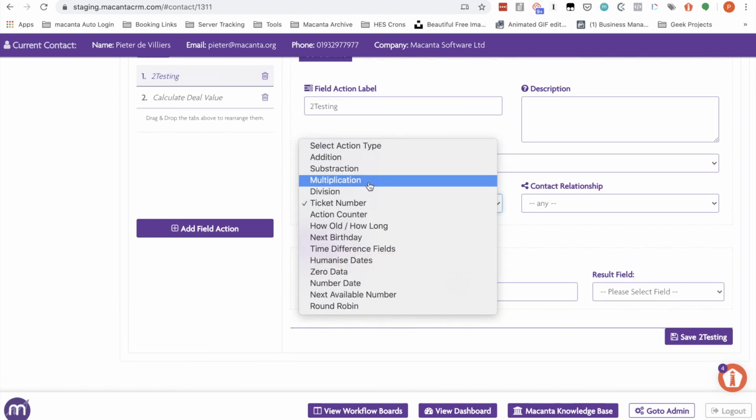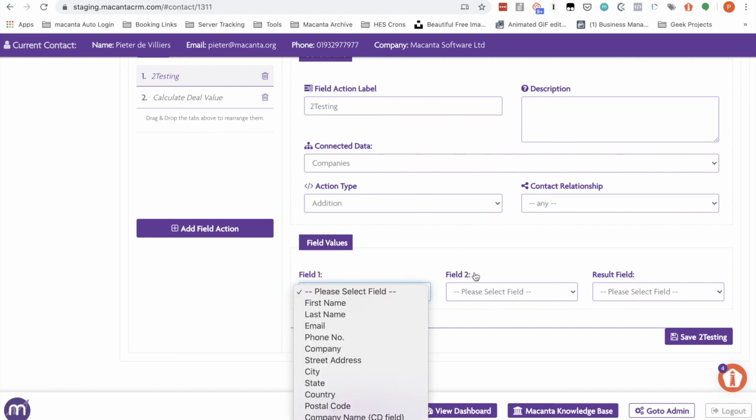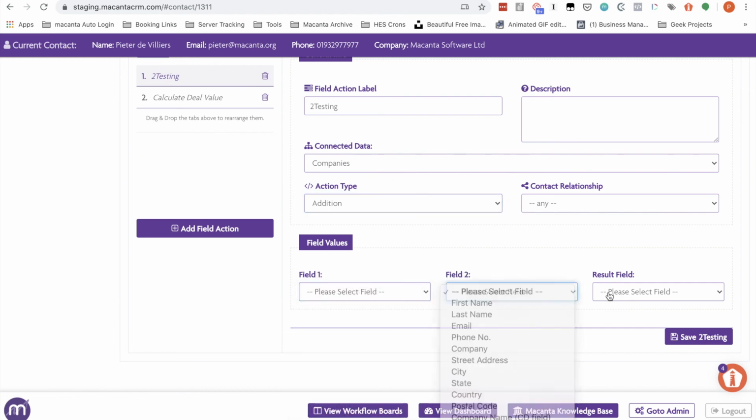Then division, multiplication, subtraction, and addition is just value 1, value 2, and the result. So those are your field actions that you have at the moment that you can use throughout your automation.